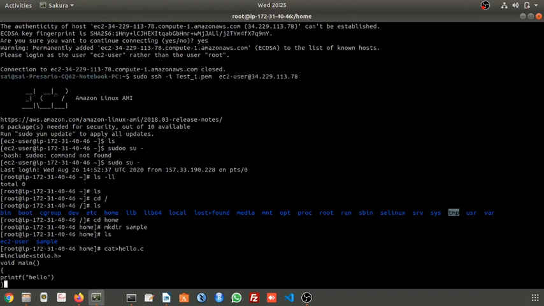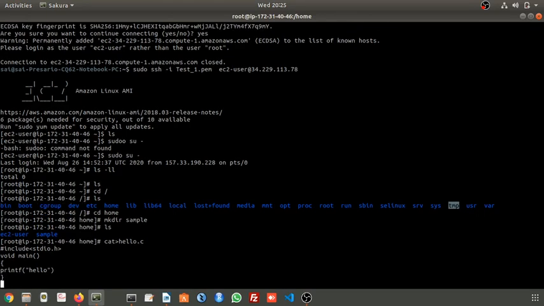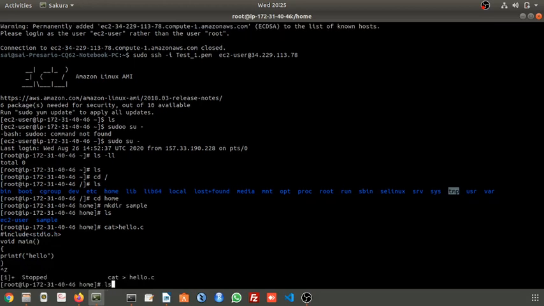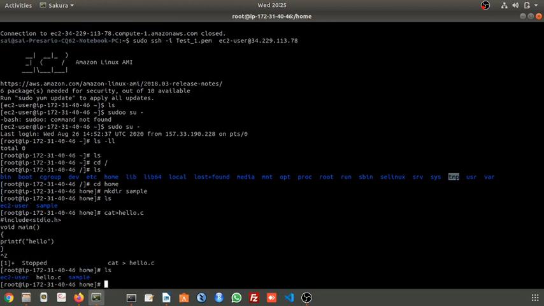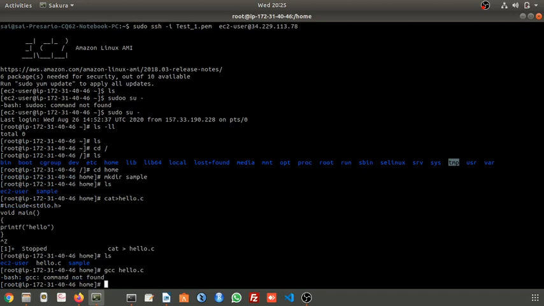In this we have hello.c. Using GCC you can compile it. Of course, GCC is not there. You have to install the GCC command. Let me try g++ to see whether it is there or not. Yeah, this is also not there. So GCC you have to install in this machine. Then you can run the program.